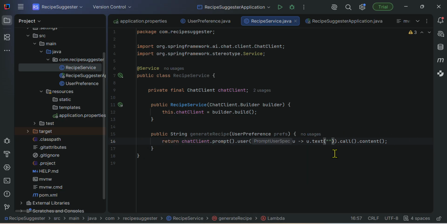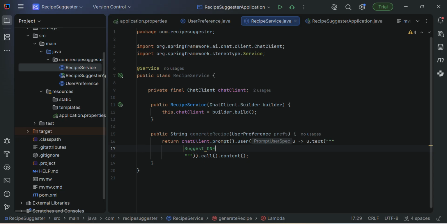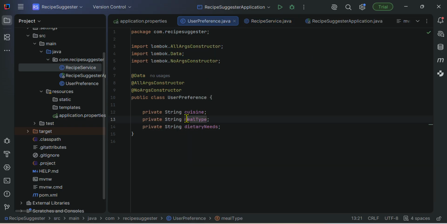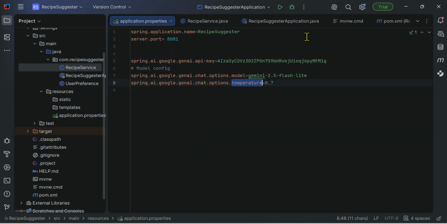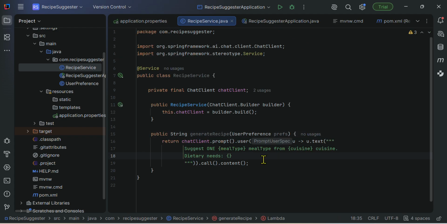Now we'll tell it what to do. Suggest one meal type, say lunch meal type or dinner meal type, from cuisine, dietary needs, and put it as your dietary needs.